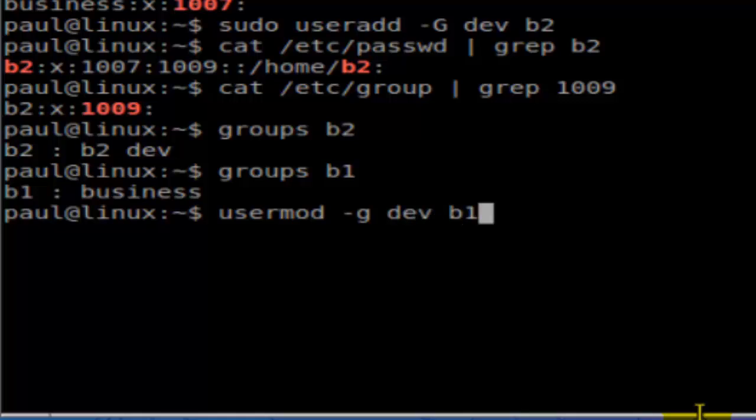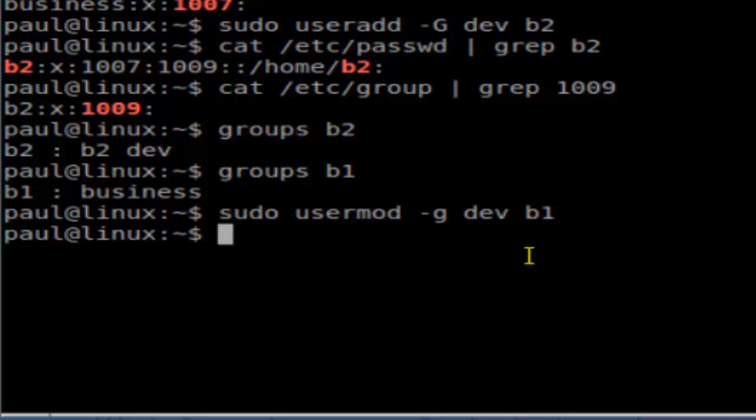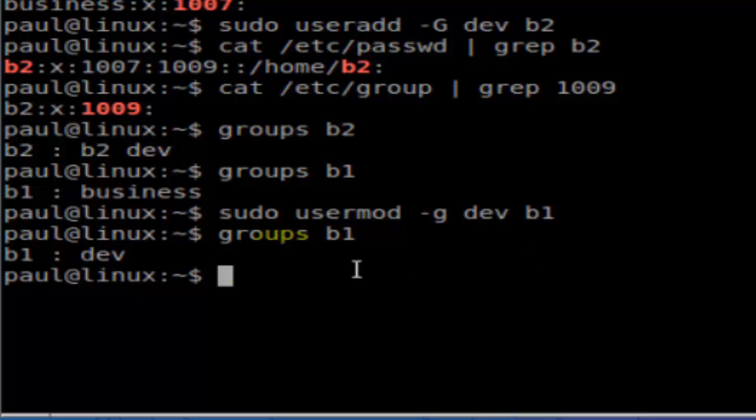Right now, as you can see, b1's primary group is business, but I want to modify that and add that user into dev. If I hit enter here, I will need sudo as well. Now hit enter, and you will notice that b1's group is changed to dev. Now if you do groups b1, you can see that b1's primary group is changed to dev.